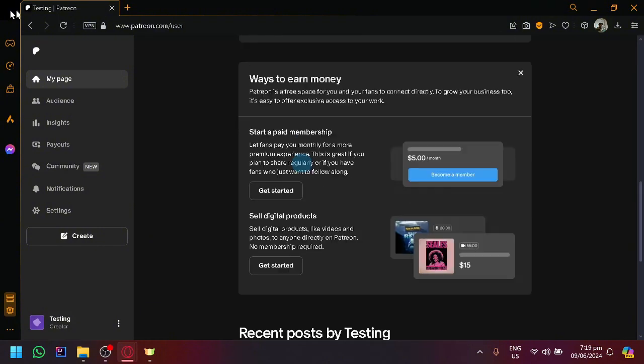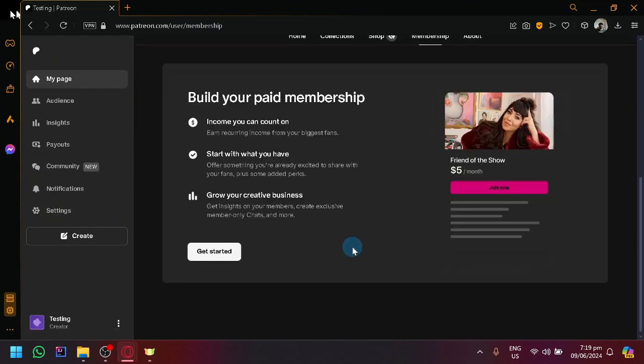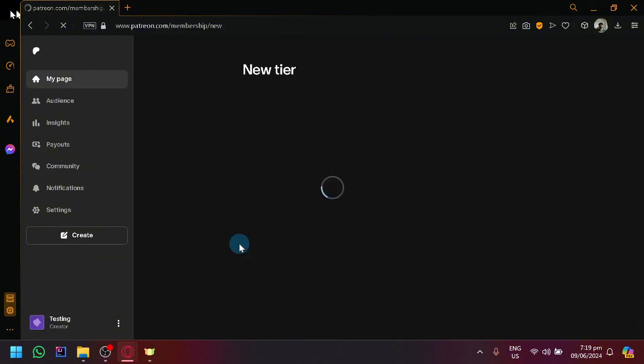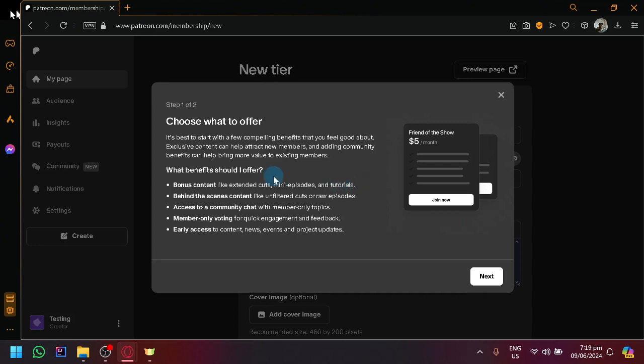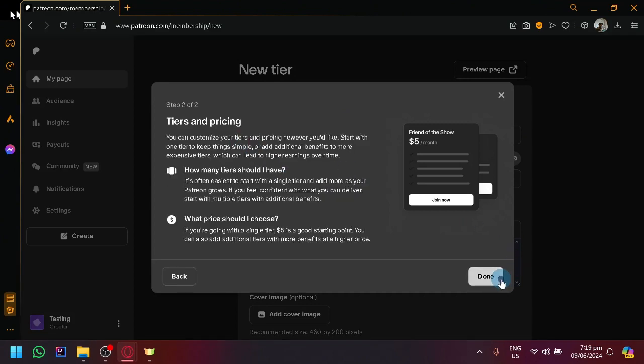And ways to earn money, as you can see here, start a paid membership, and you could also sell digital products. So we can get started with the paid membership. Over here, as you can see, people will be able to access certain features or certain content that they have. So click on get started over here and simply follow the instructions over here.